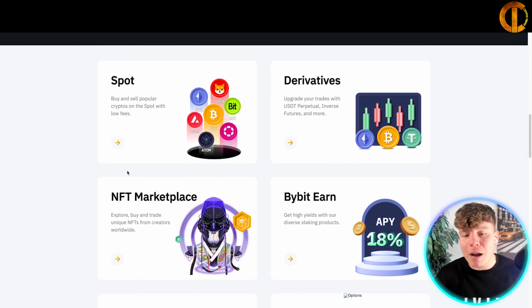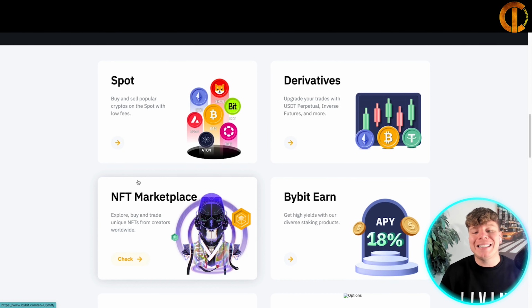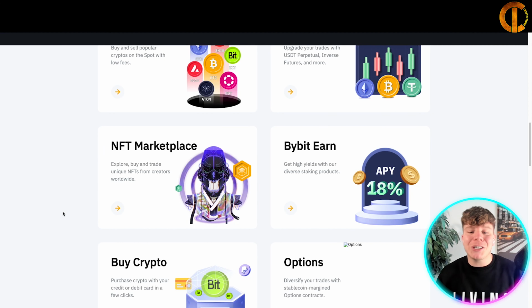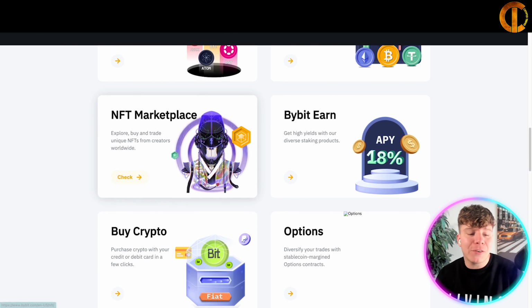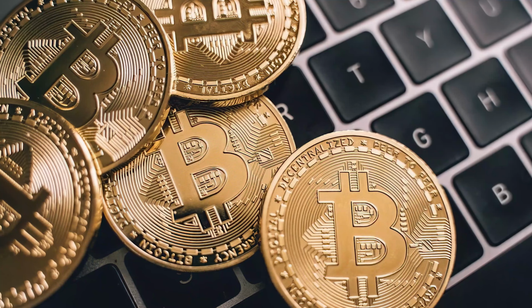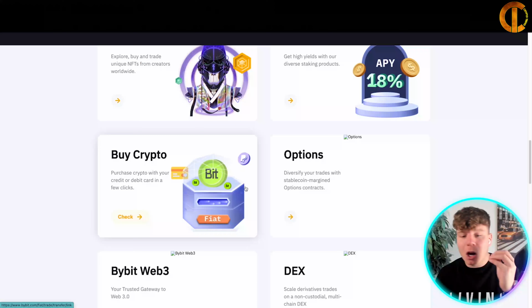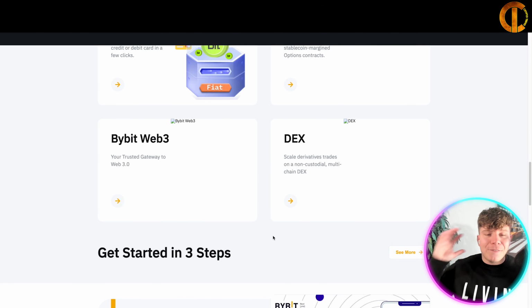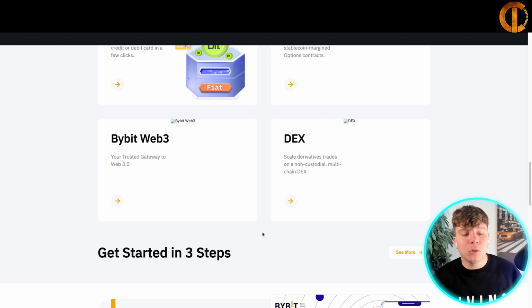So spot trading, derivatives, right? Derivatives upgrading your trades, USDT, perpetual, inverse futures, and more. And spot is buying, selling popular cryptos on the spot with low fees. The NFT marketplace is fantastic, where you can explore, buy, and trade unique NFTs from creators worldwide. The Bybit Earn section, all right, get high yields with the diverse staking products like up to 18% APY, for example. Buying crypto, of course, you can purchase crypto with your credit and debit card with just a few clicks. We've got a lot of different options where you can diversify your trade in stable coins. They've got the Web3 gateway, very trusted, and the DEX scale derivative trades on a non-custodial multi-chain DEX.